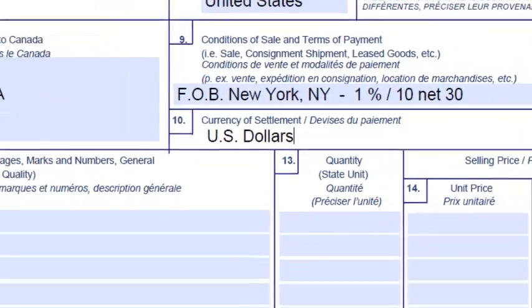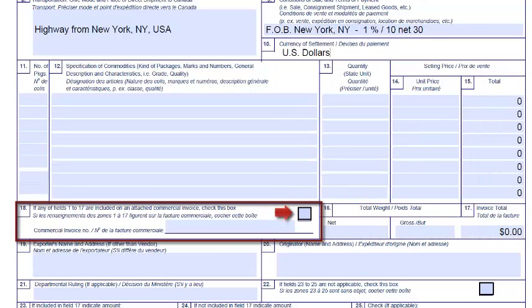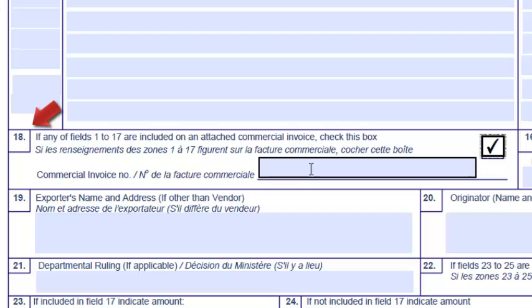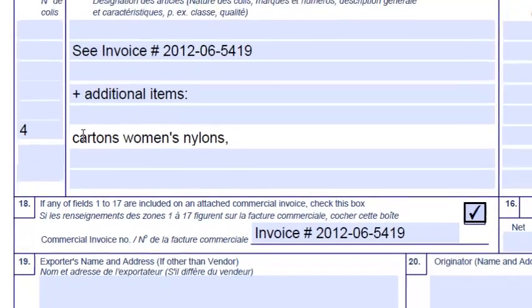Fields 11 through 17 are an itemization of the individual goods in the shipment. If you have an attached commercial invoice, you can check the box in Field 18 and write the commercial invoice number in the space provided. Make sure the invoice contains all the information the customs form is asking for. If not, then indicate the missing information on the form.